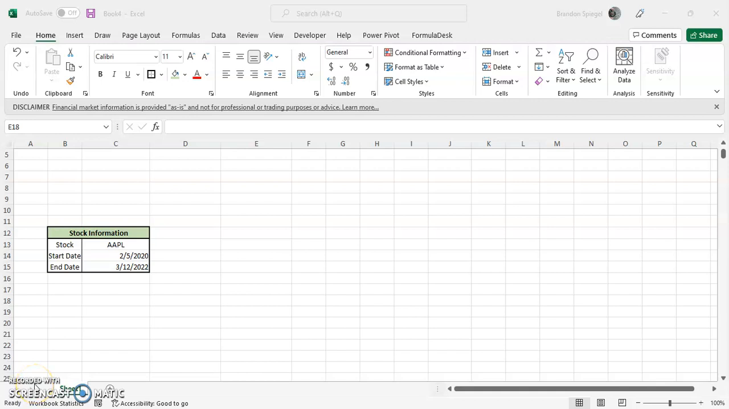How to pull in historical price data for a stock using the stock history function in Excel. This is awesome because it allows you to pull data for a stock directly into a Microsoft Excel sheet without having to go to a website like Yahoo Finance and downloading it, saving you a bunch of time and allowing you to have a lot more flexibility in what you do.